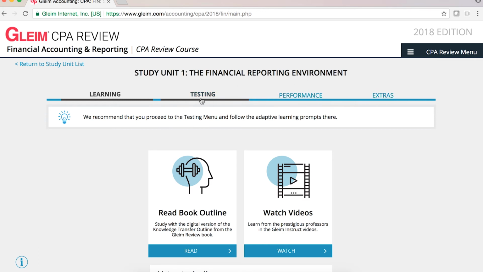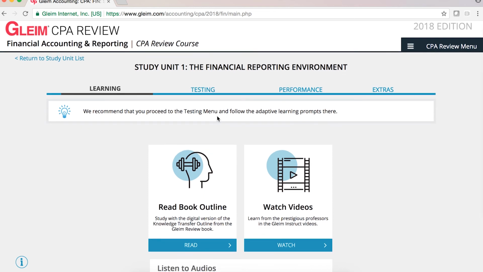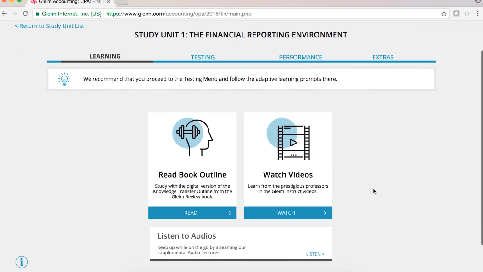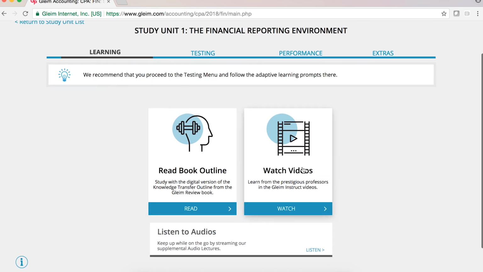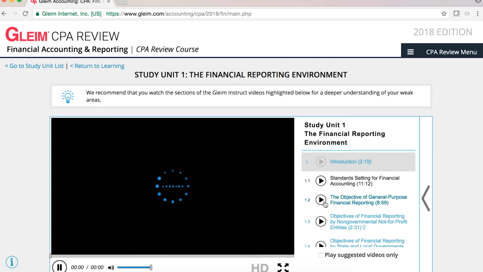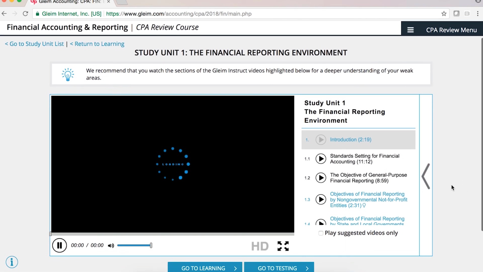So we've got learning over here on the left, your testing, your performance overviews, and then extras. So since it's recommending the testing menu, well, hang on, before we go to the testing menu, let me show you just kind of what the dashboards look like within the videos as well as the audio. So if you were prompted to watch a lecture video, or if you just wanted to go watch lecture videos, you would go ahead and click watch videos here.